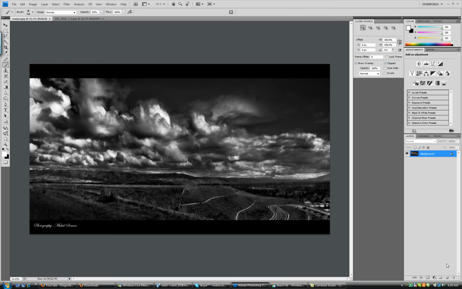Hey everybody, I'm here right now to show you the technique that I use to convert color images into black and white. Many of my friends and colleagues have asked me how I convert my color images into black and white and manage to get this rich, dramatic look. So that's exactly what I'm going to do now.